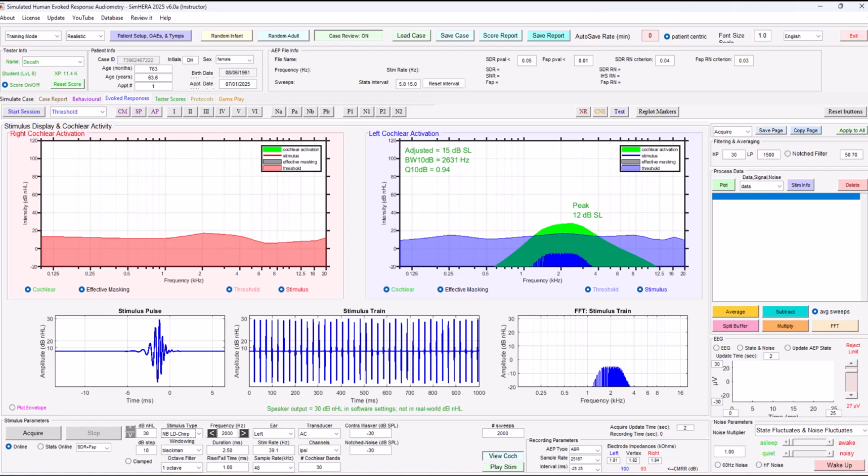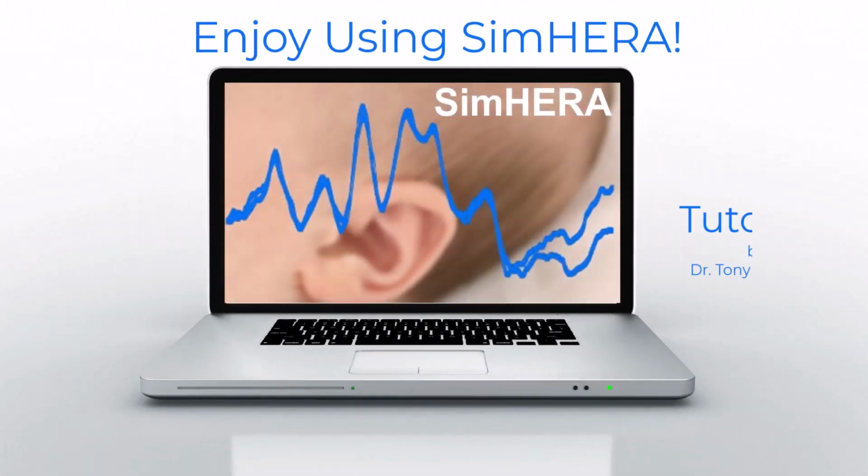I hope you enjoyed this tutorial and you learned how to change some stimuli and you learned about cochlear activation patterns and how the different stimuli will affect the cochlear activations. Take care and have fun learning.